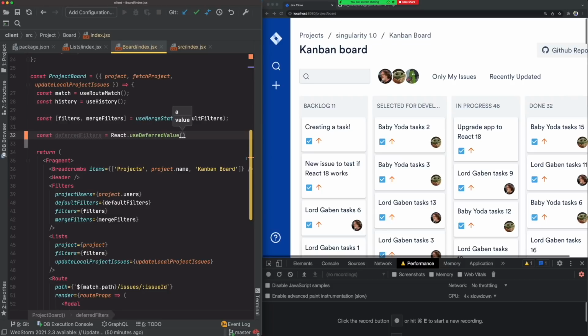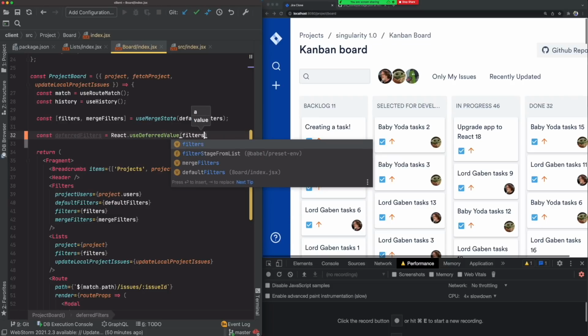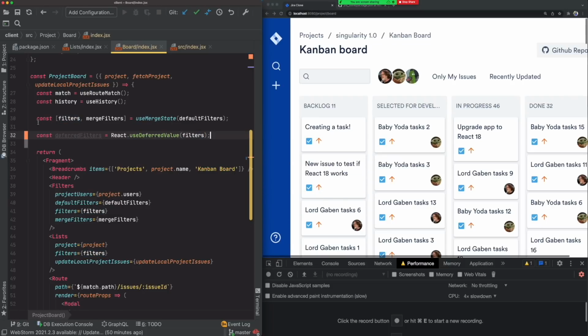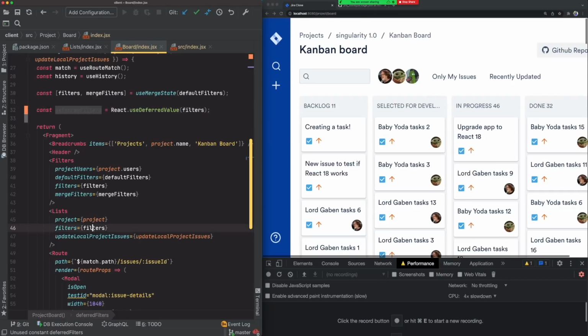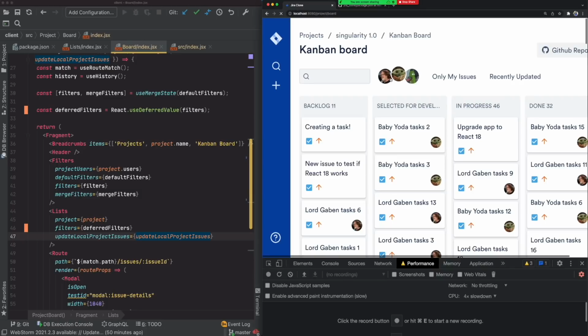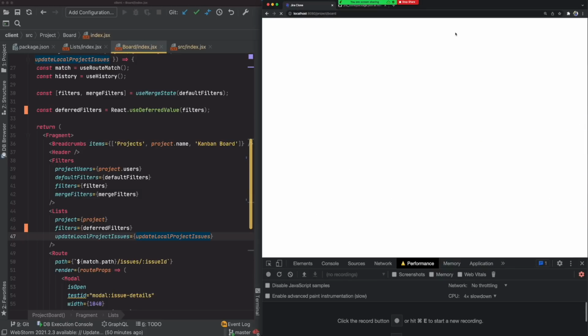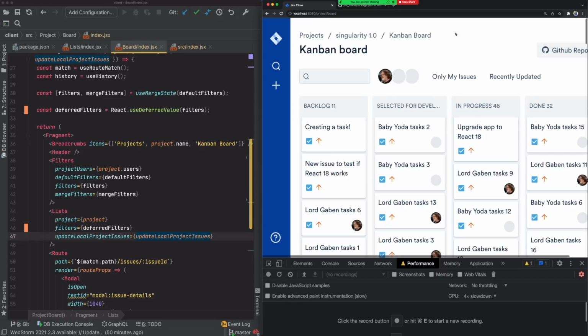And the value I'm going to set here for deferring is filters. And I'm going to use this deferred filters and pass it to my list. Now, what I'm telling React is that I want to pass the most updated value to my filters component, but I want to pass a deferred value to my list component. And what that helps React do is, anytime I click on this filters component, it would move as fast as I'm clicking it, but the list component, which is now being populated with the deferred value, will be delayed.